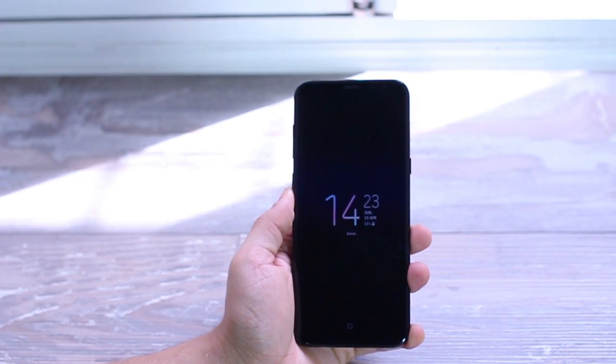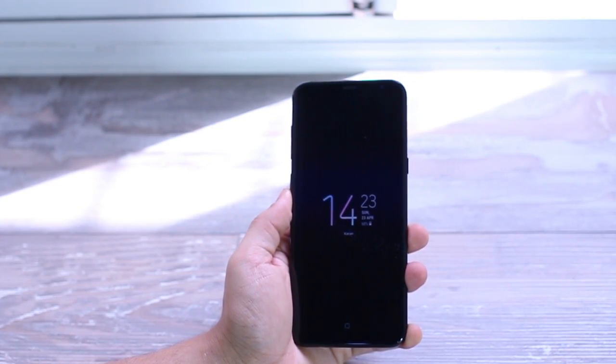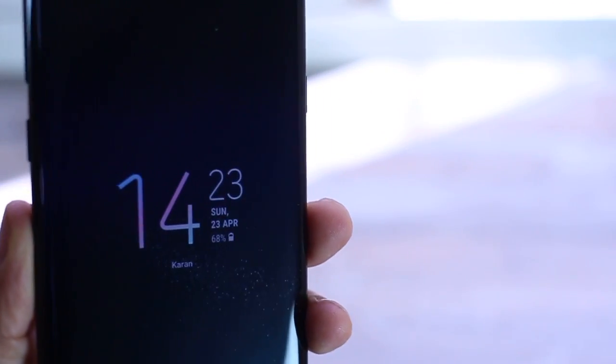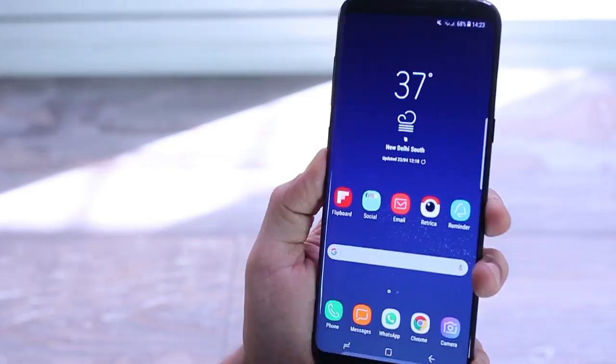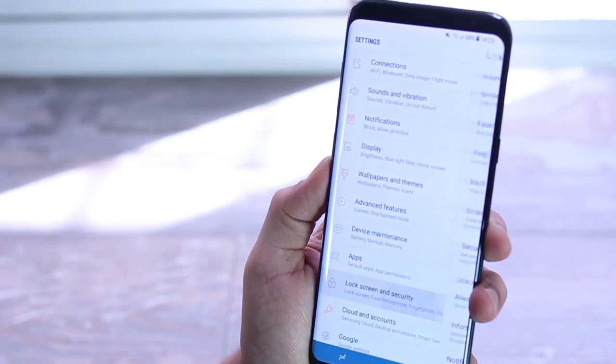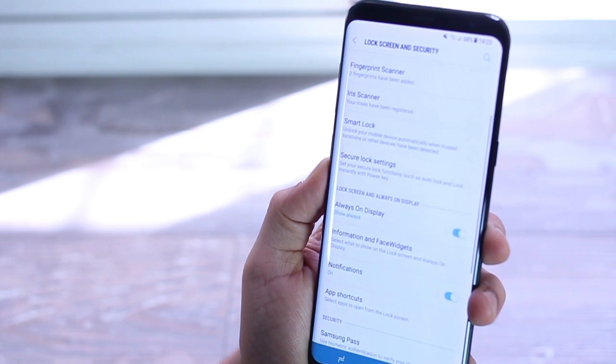One of my favorite customizations is the personalization of the always-on display. The always-on display is probably the most visible part, and hence its customization is a fairly important one. So let's get started with what we can do over here. Go into Settings, Lock Screen Security, and select Always-on Display.